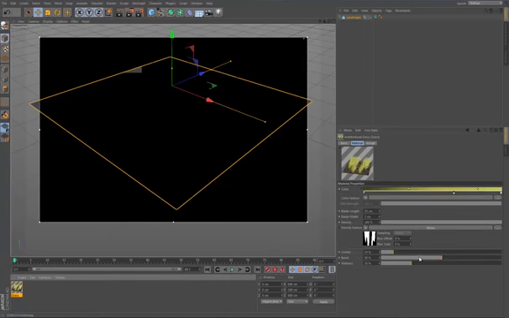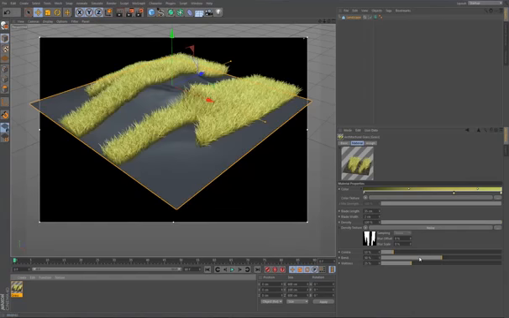Like I said at the beginning of the video, if you've tried to use grass in previous versions of Cinema 4D, it's got a lot of controls and it can be quite confusing for somebody who's never looked at it before. But that's it for this video.